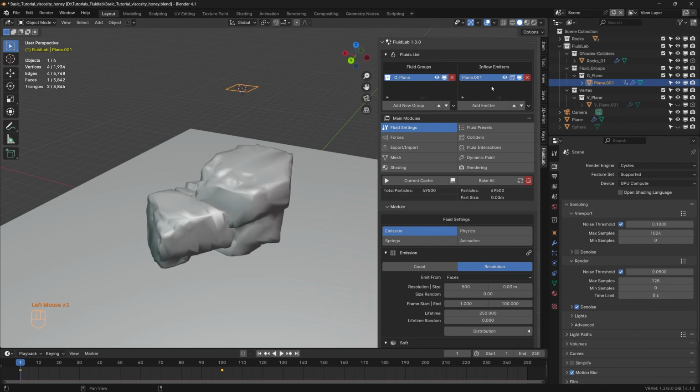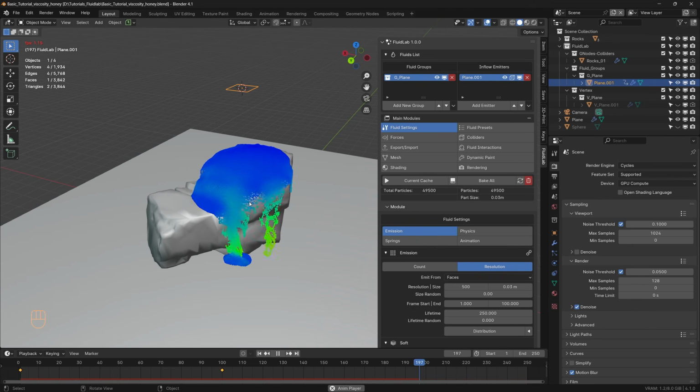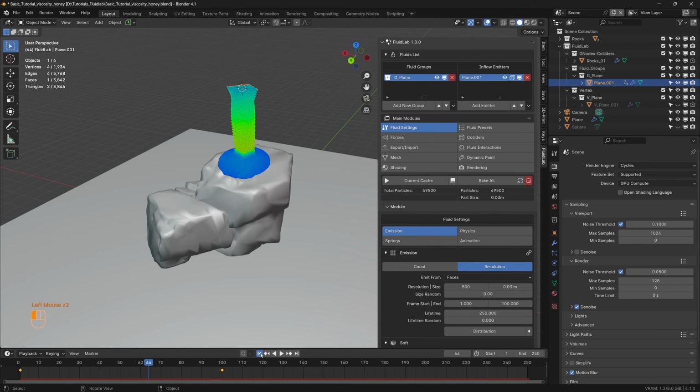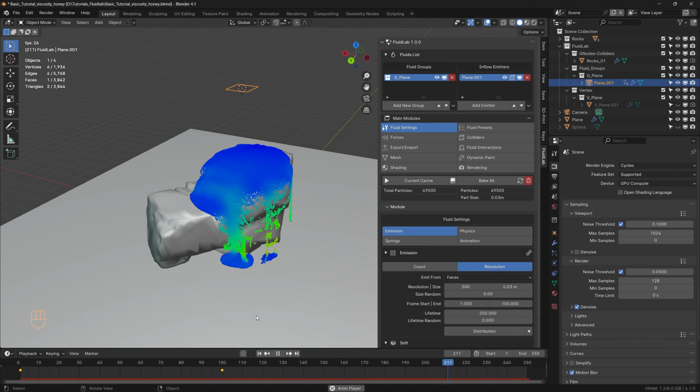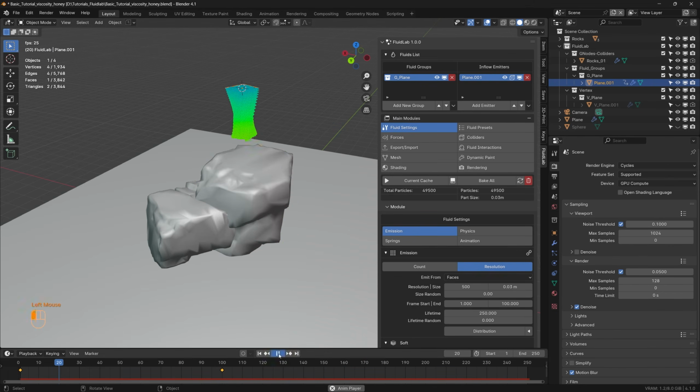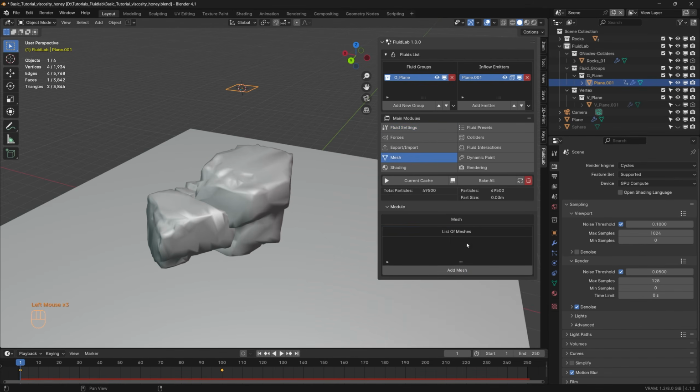Now let's enable the viewport and let's play the simulation. So we would have a nice, interesting simulation. And let's have the current cache to bake. And let's play. Cool. Now let's add a mesh.